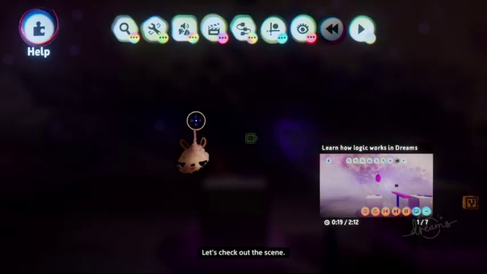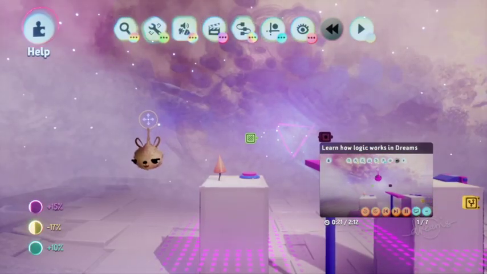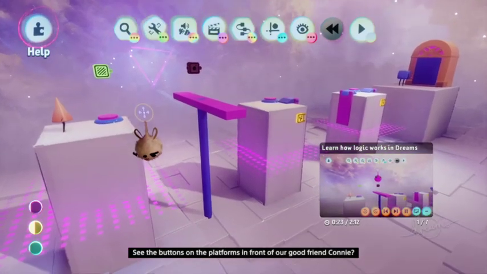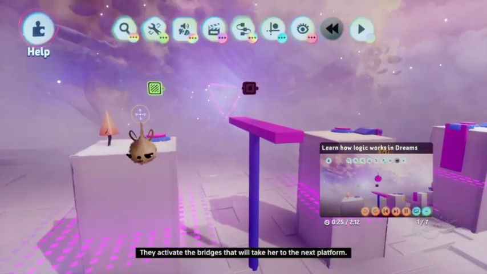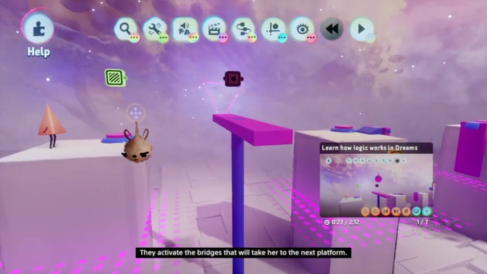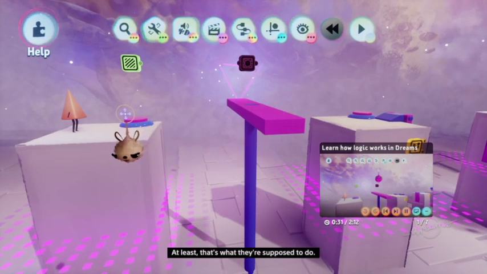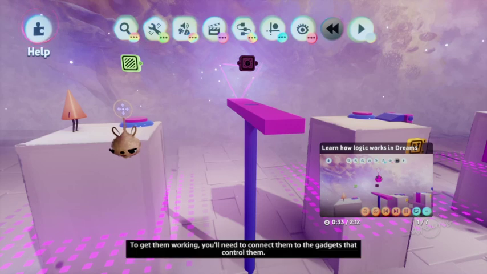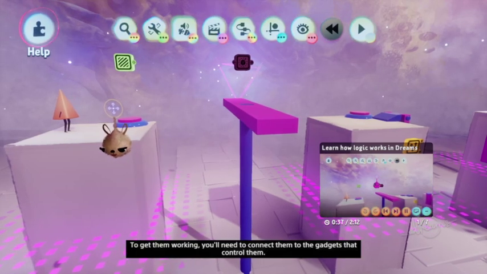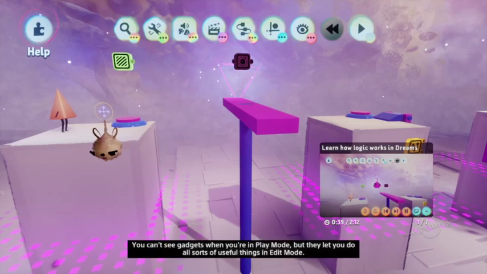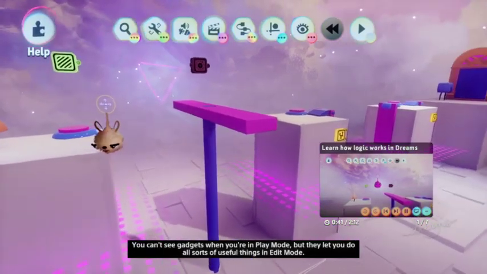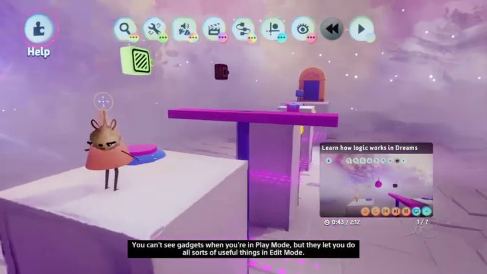Let's check out the scene. See the buttons on the platforms in front of our good friend Connie? They activate the bridges that will take her to the next platform. At least that's what they're supposed to do. To get them working, you'll need to connect them to the gadgets that control them. You can't see gadgets when you're in play mode, but they let you do all sorts of useful things in edit mode.